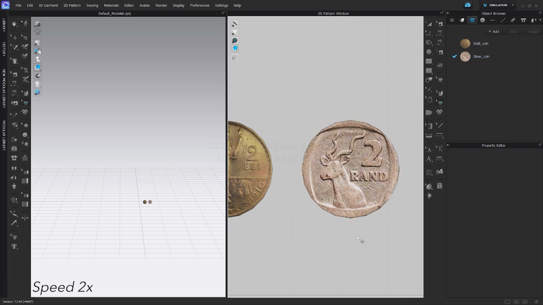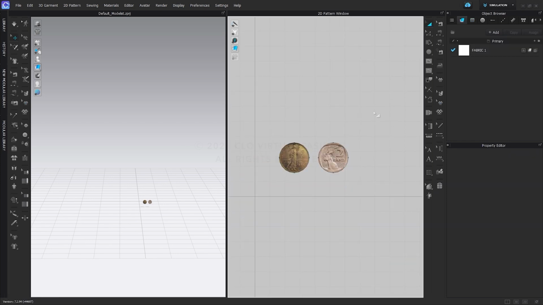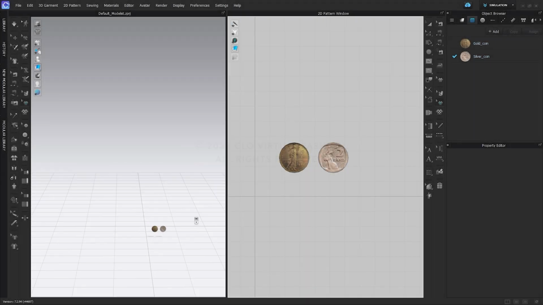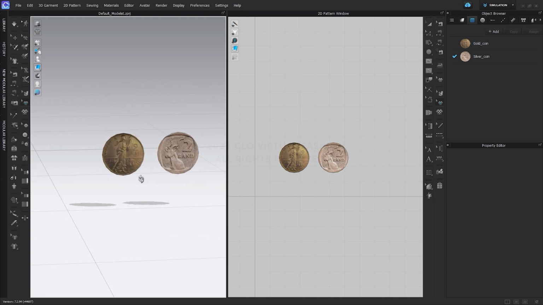For even more realism, we want to have our textures on both sides of the fabric. After clicking the textures with our texture tool, we can then select both to change it. If we move around our coins in a 3D window, we can now see the textures on both sides.